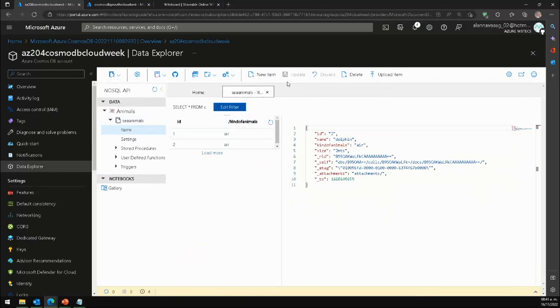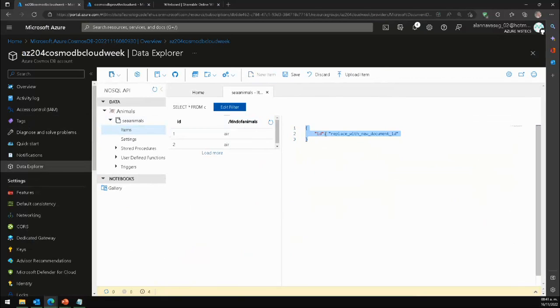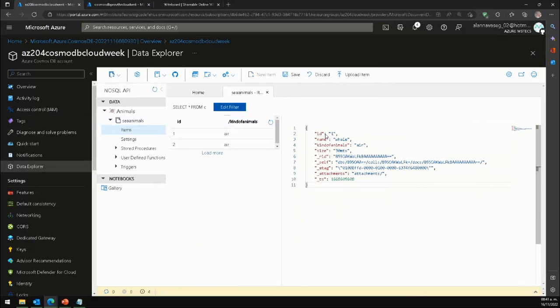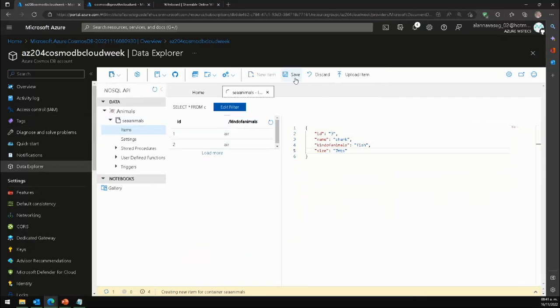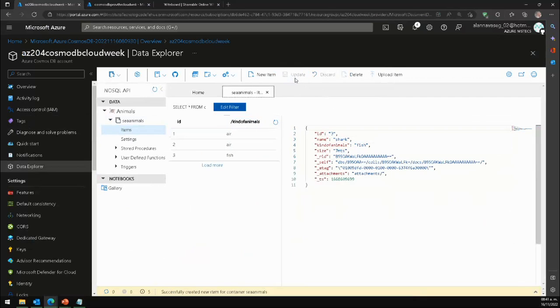Good. And finally, let's provide something else for another partition key. Okay, so this will be number 3. It will be a shark, and the kind of animal, fish. Well, I'm pretty sure that that's not correct, but let's assume that it is a fish. And the size, white sharks, maybe 7 meters, I don't know, and then save. Good. I have now my first 3 registers.